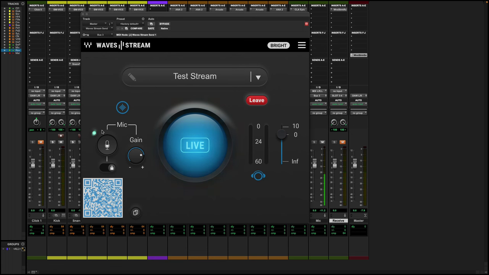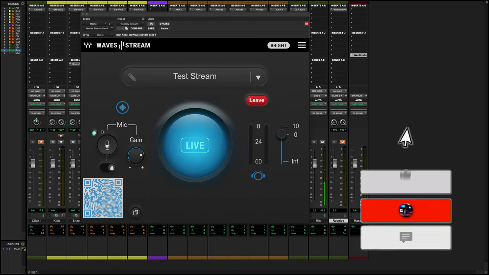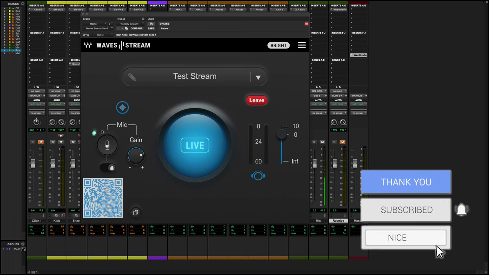Now this doesn't duck the audio while it's playing, but you can create your own balance so it can be heard over it, but it's more so for talking in between playing the audio. All right, so that is how you inject a talkback mic into the WaveStream send plugin.